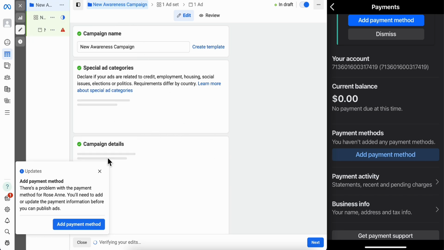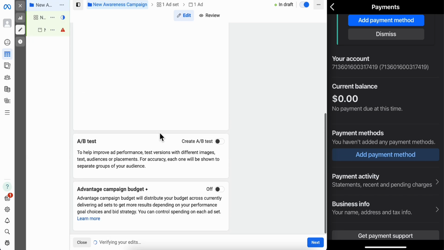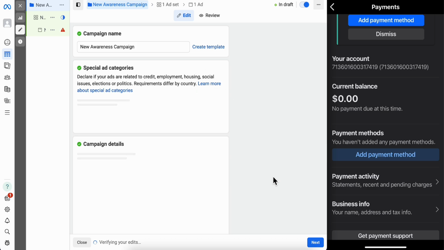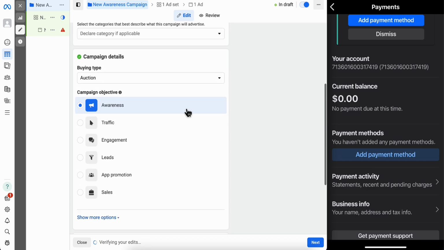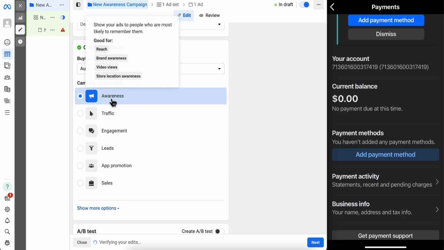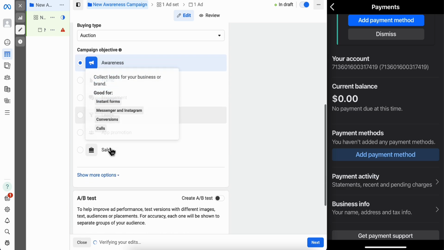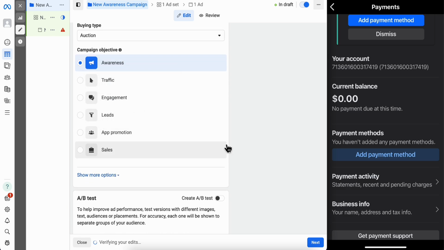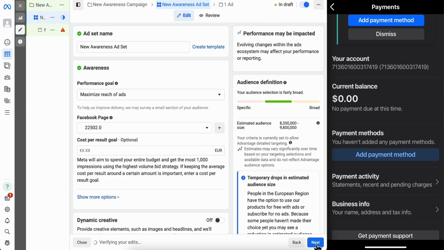So here you're gonna have to start creating your ad. Here, as you can see, you can simply create multiple ads. As you can see here, you have the buying type. So here is awareness. So if you want leads, you're gonna have to select this, and basically this will add a button to your ad. So I'm not gonna do that right now.